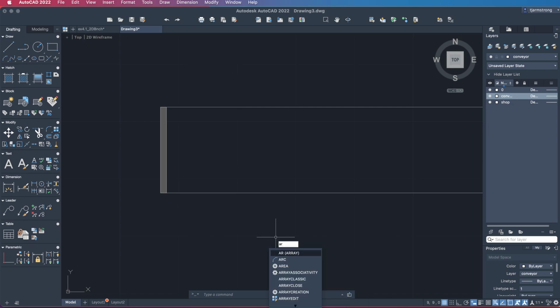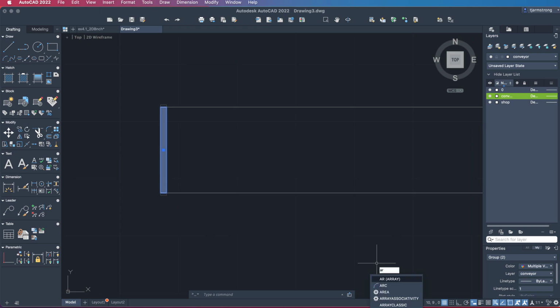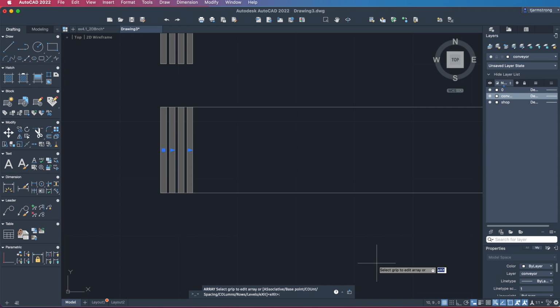So I'm just going to type array. Well, excuse me, let me select the object first. You can select it afterwards, but it's a little easier if you start with it selected first. So I'm going to go array. All right, and it wants to know, is this going to be a rectangular array, or is my array going to follow a path, or is it going to follow polar coordinates? So I'm going to select rectangular.